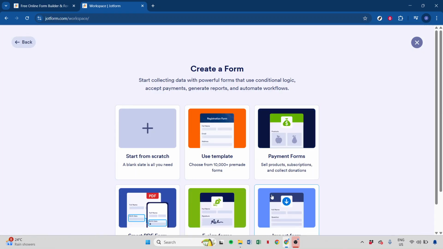And that's it. You've successfully signed up and are ready to explore everything Jotform has to offer. I hope this guide was useful and you feel equipped to start creating your own forms.